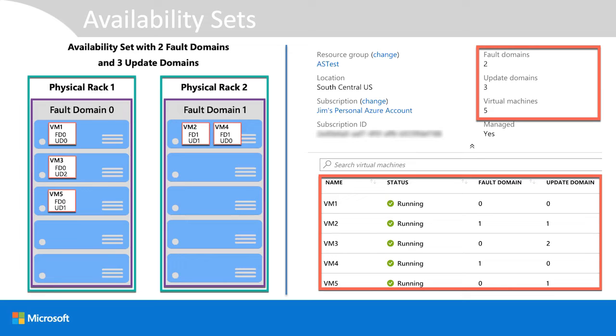Because my VMs are in an availability set, Microsoft will only reboot computers in a single update domain. It will then wait for 30 minutes for those computers in that update domain to reboot and stabilize before it moves on to reboot computers in the next update domain. So this same protection applies if my VMs require a reboot due to something that I've installed on them.